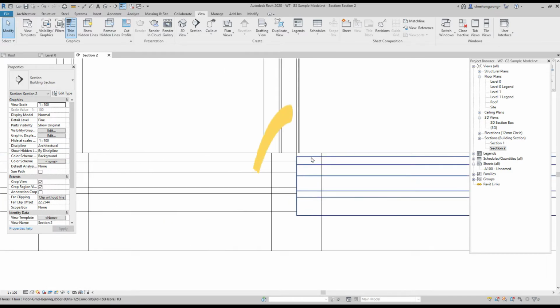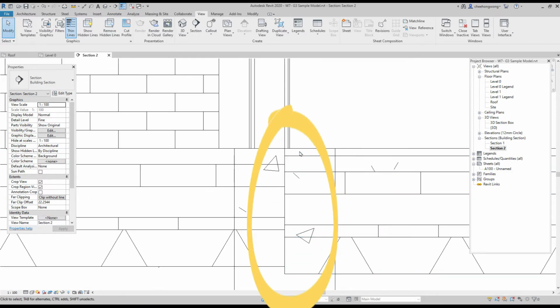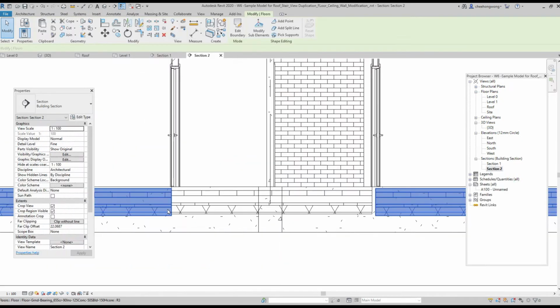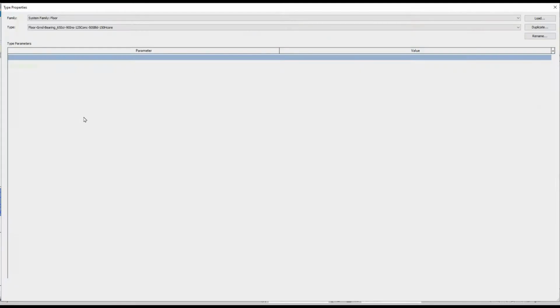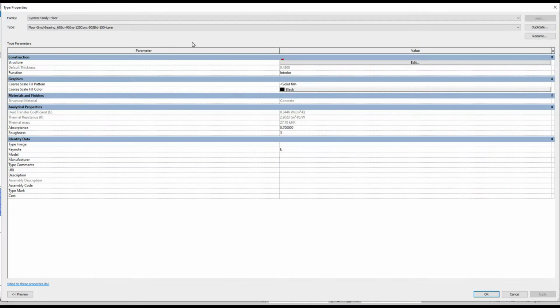We can reduce the slab thickness to match the adjacent slab level. Left click to select the wet area slab. Go to the Properties palette and click Edit Type. This will open the Type Properties dialog. Notice that the default thickness is 480 mm. Click Duplicate, name it Floor Ground Bearing 450 mm, and rename the slab by the new thickness in the Value column.